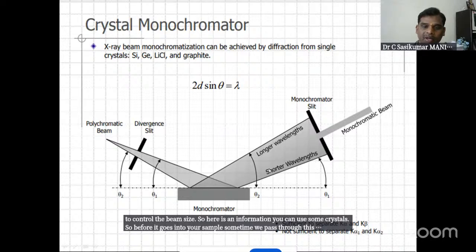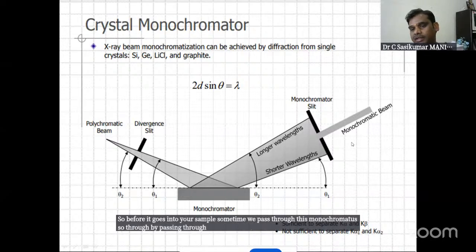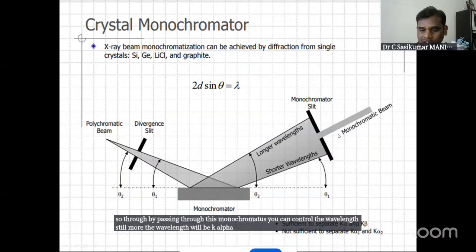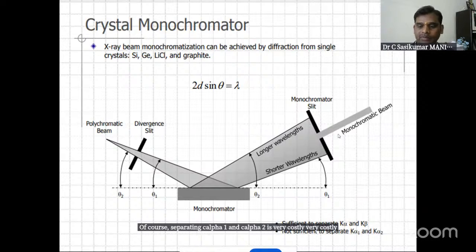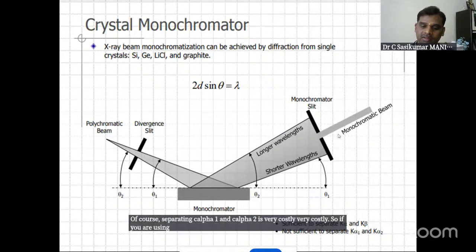By passing through this monochromator, you can control the wavelength still more. The wavelength will be K alpha 1, K beta can be eliminated, and it's not sufficient to separate K alpha 1 and K alpha 2. Of course, separating K alpha 1 and K alpha 2 is very costly. So if you are using something where K alpha 2 is also experimentally removed, those machines are really costly.